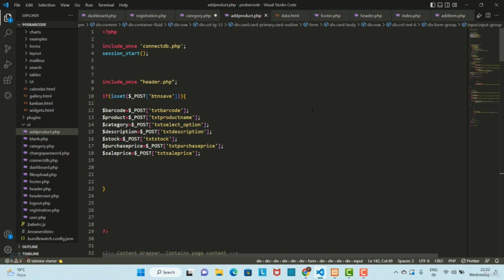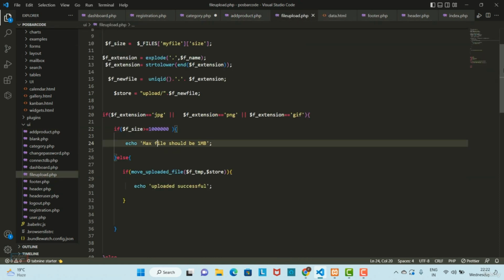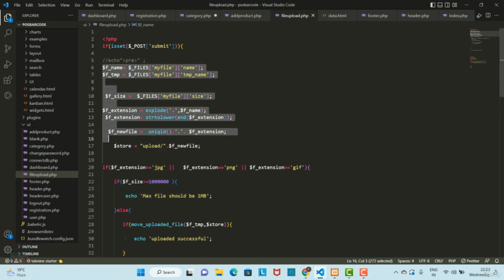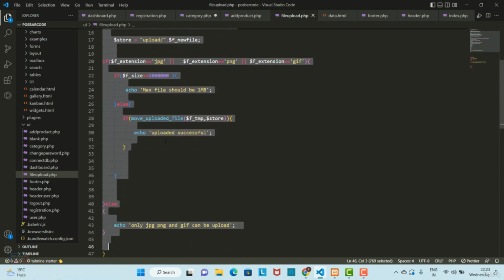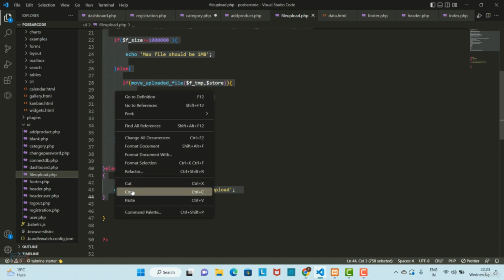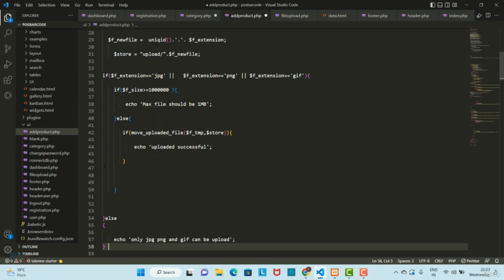We have written all the variables for the text fields, and now we need file code for the images. For the image you can see here we have file upload.php from the previous videos. Let me open it, and I can copy all the code from here for our file or our image. So let me copy this, and I will explain one by one what I have done here, so don't be confused.